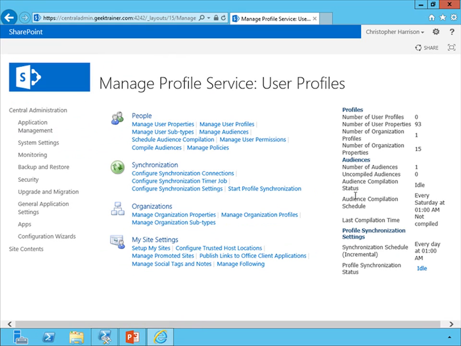So while that's doing its thing in the background, let's go in and take a look at our properties. So I'm going to click Manage User Properties.